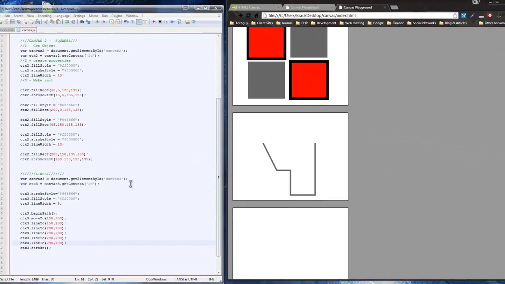Okay. And then I want to connect it, so I'm going to do 100, 100. Okay, so now we connected it, so now we can add that fill that we took away earlier. Okay, save it, and there we go. So we made a bunch of lines, we connected them, and we filled it.